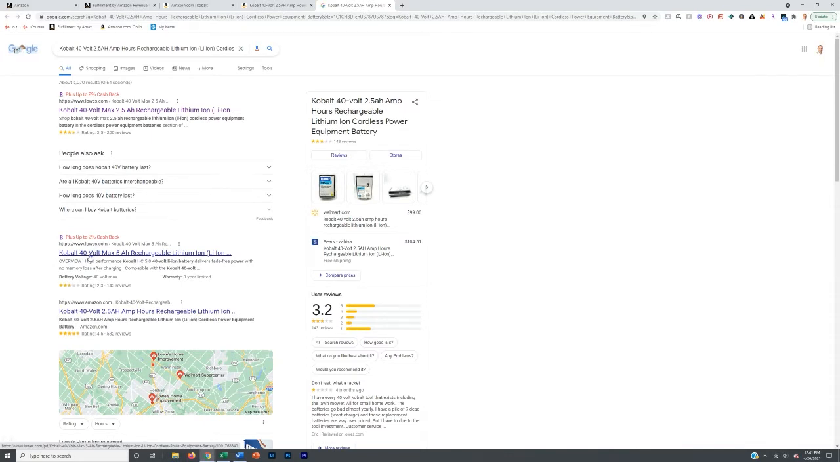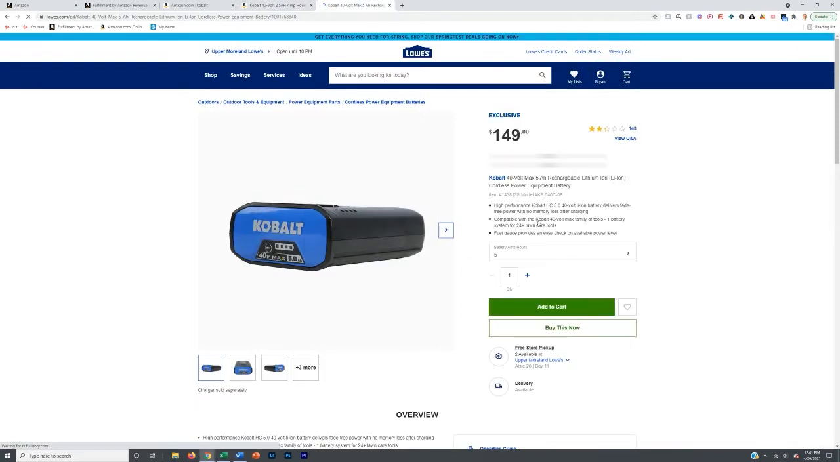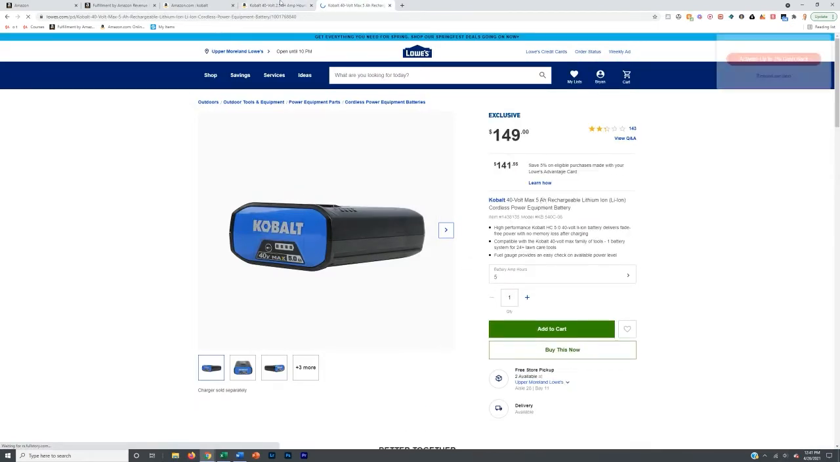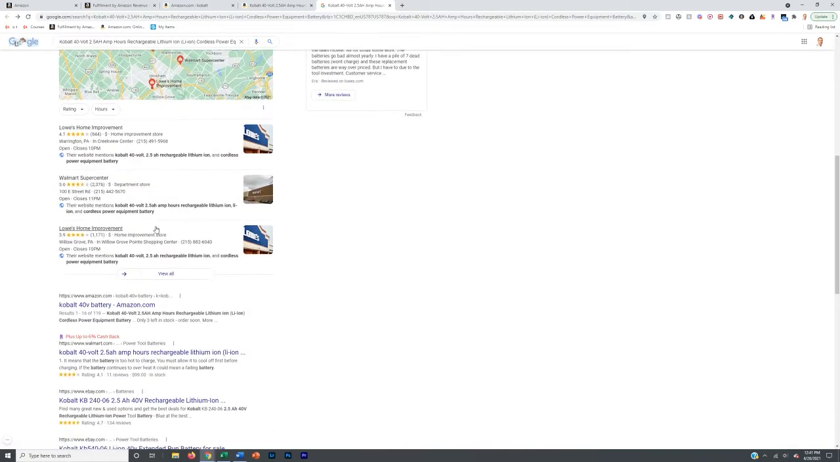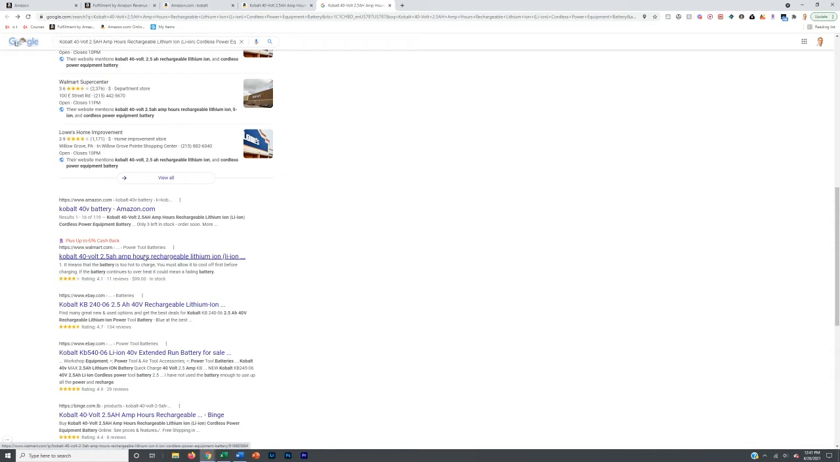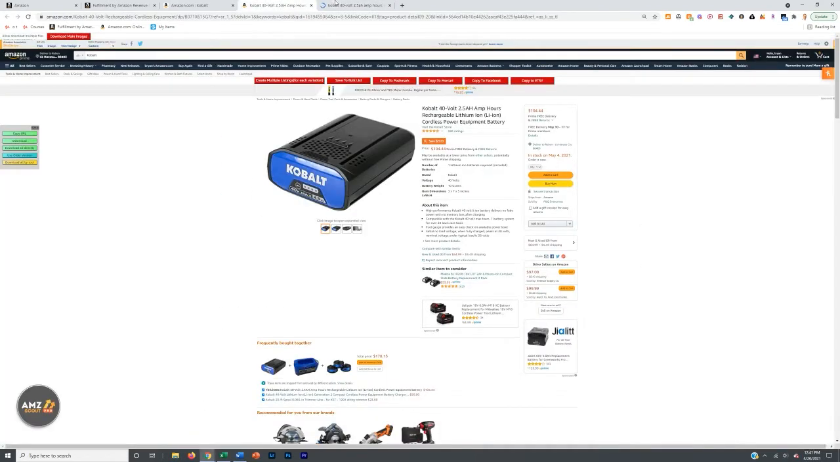Cobalt 40 Max 5. Is this the 5? No, this is the 2.5. So that's 5 AH. This is 2.5 AH. So that's not what we're looking for. Here we go. That's Amazon, Walmart. So this could be a Walmart one. There it is right there.